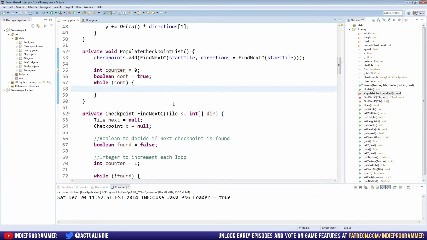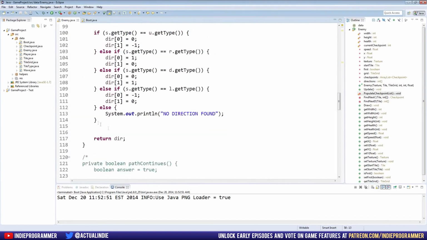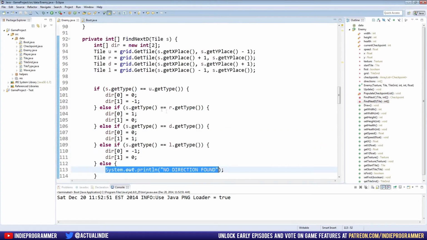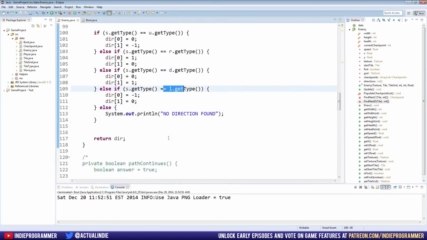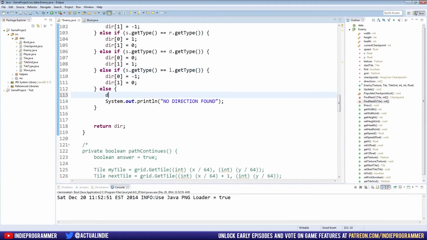First, we should check if we're at the very end of the checkpoints left. In our findNextD method, we have an else here. We're saying, if you can't go up, you can't go right, you can't go down, you can't go left, right now we're just printing out no direction found. But what we should also do is make that clear to whatever method we're calling this from. Because right now it's just printing, and so the computer can't tell that we're done. Only we can, because we're reading that.